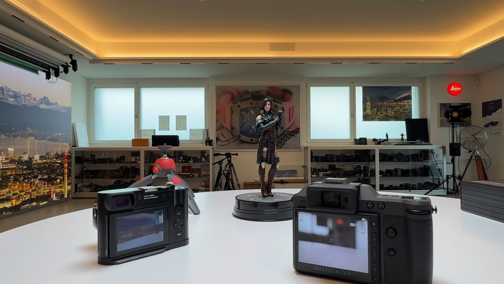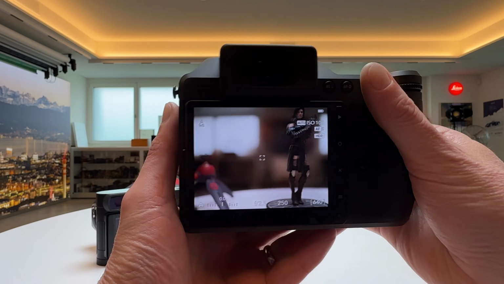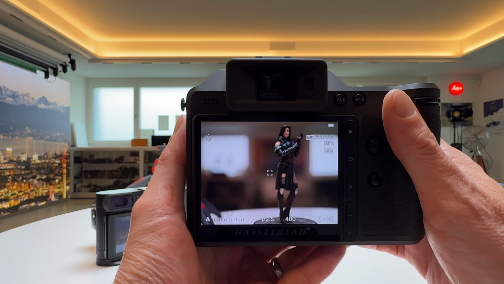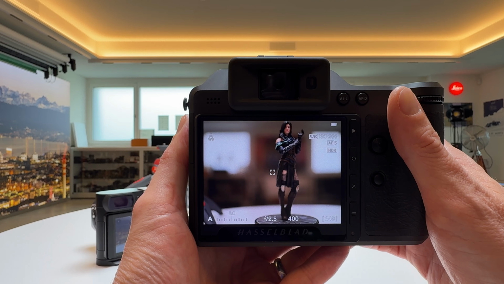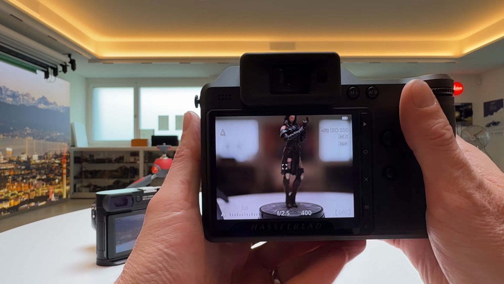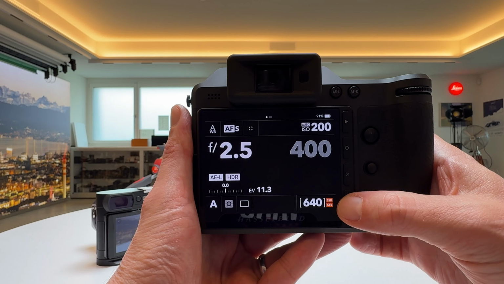Now, there will be smart Hasselblad shooters, and they are for sure watching this video, who will say, well, the Hasselblad X2D Mark II has crop modes integrated. Why don't you crop into an aspect ratio of 3:2? And then the images should be exactly the same in terms of image composition. But unfortunately, they are not. And I'm going to show you quickly why.